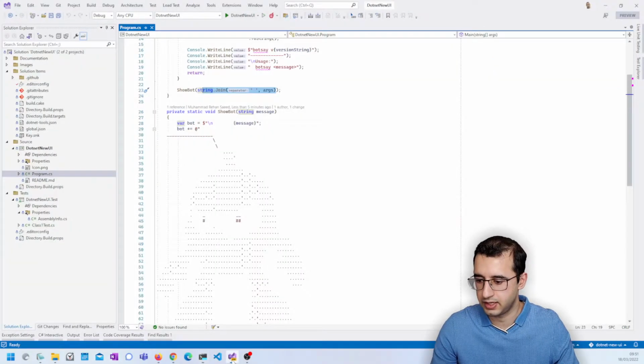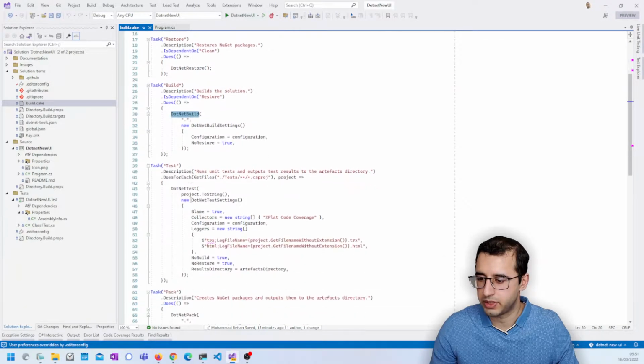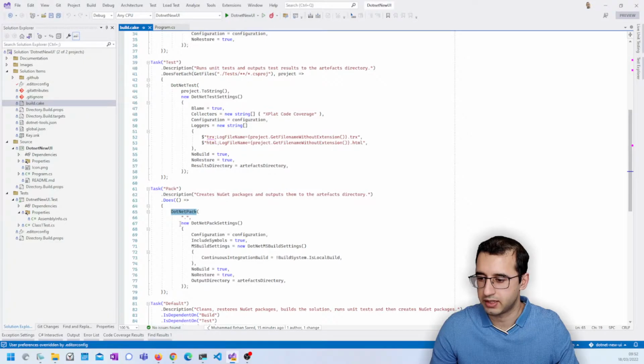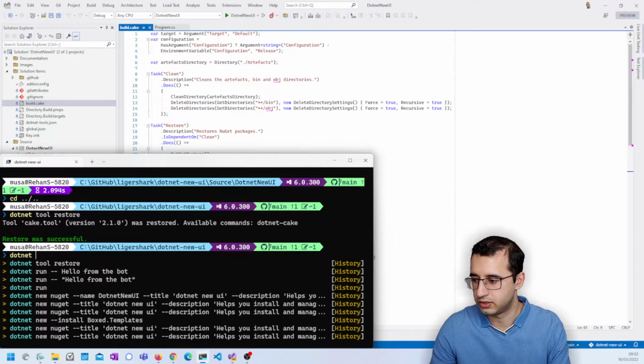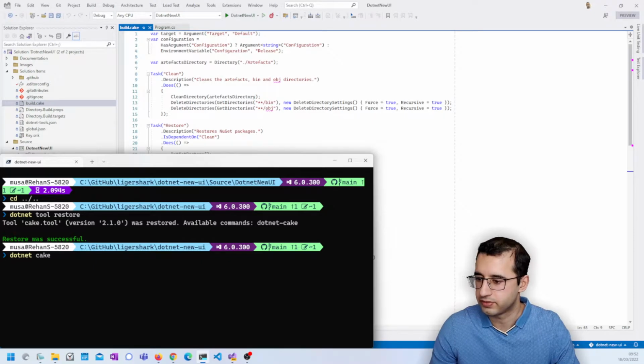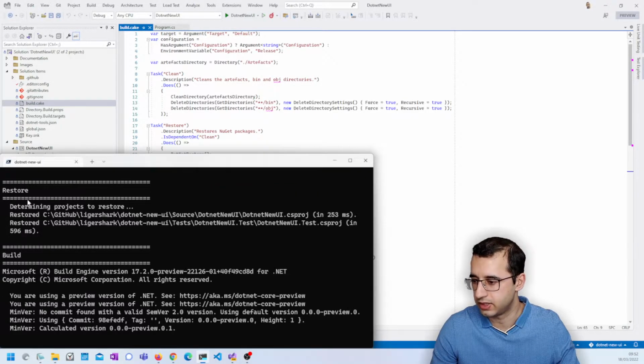So this is, if you haven't come across it, Cake is a script runner. This is kind of C# code as a script, and we're going to run .NET restore, .NET build, .NET test, .NET pack, all using C# code using the Cake tool. And the way we can do that is very simply, we'll run .NET Cake. Cake is a global tool as well. So .NET tool restore restored that global tool, and .NET Cake is now running it.